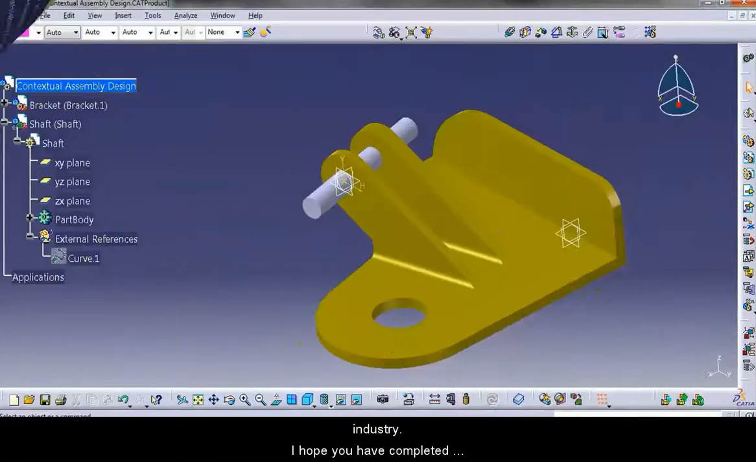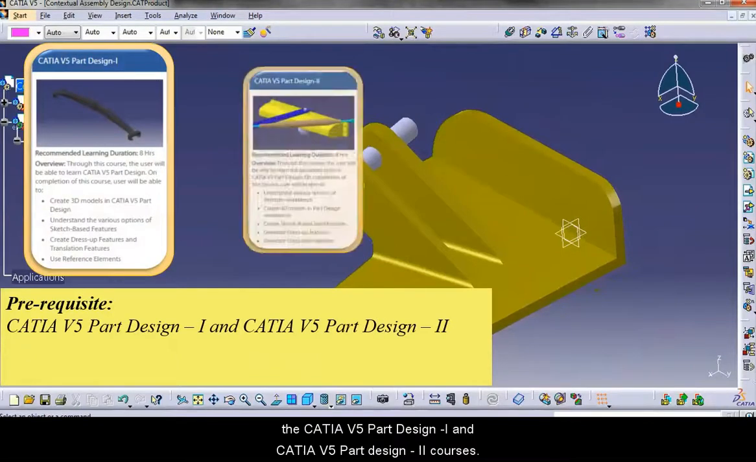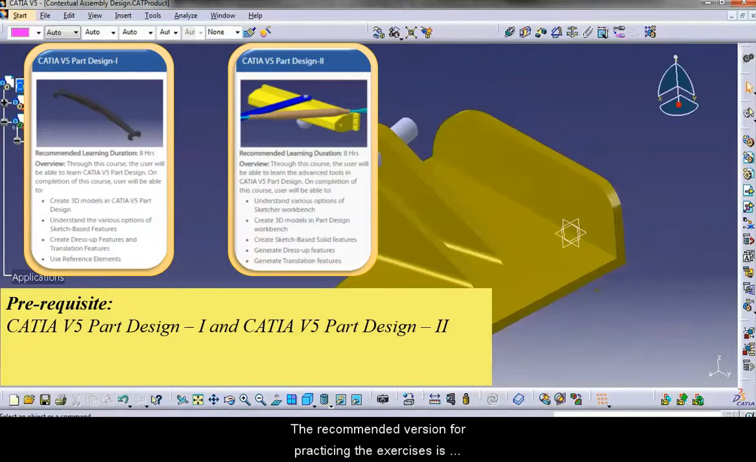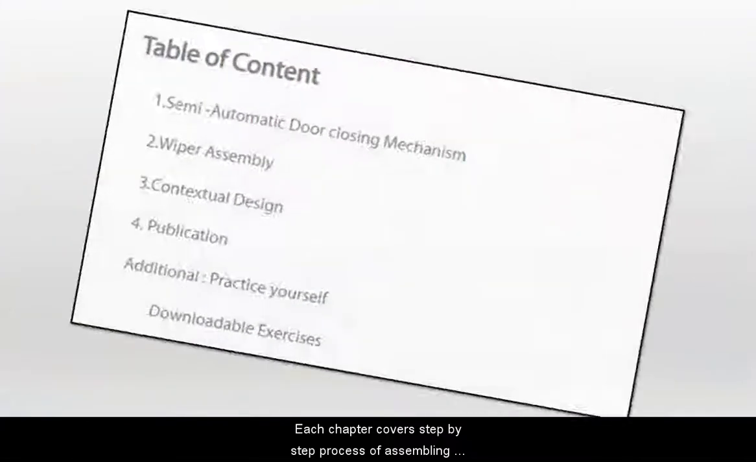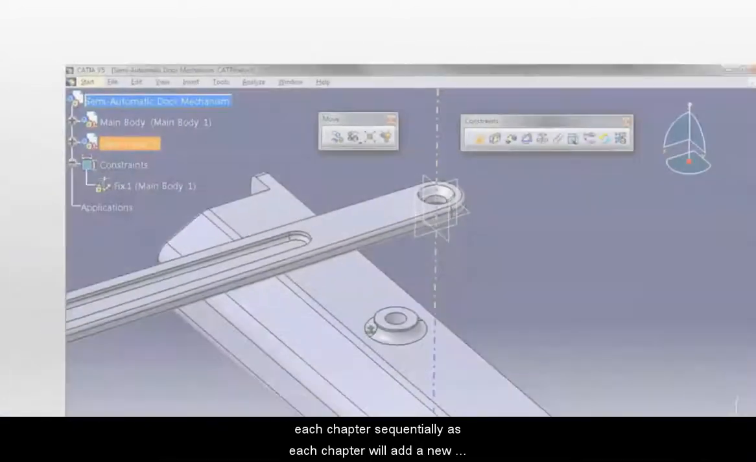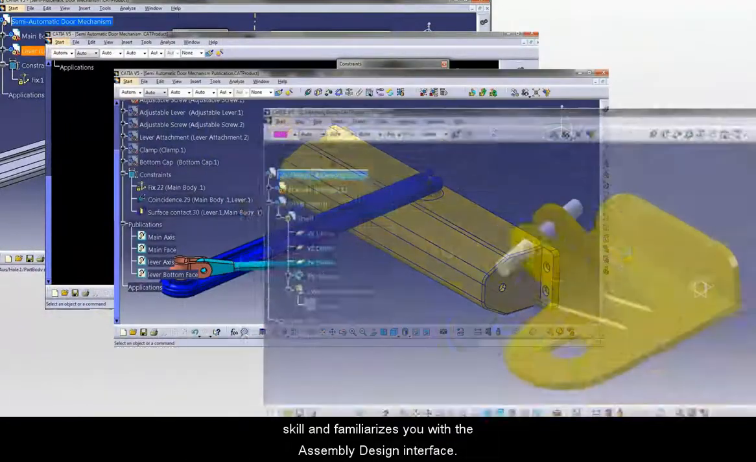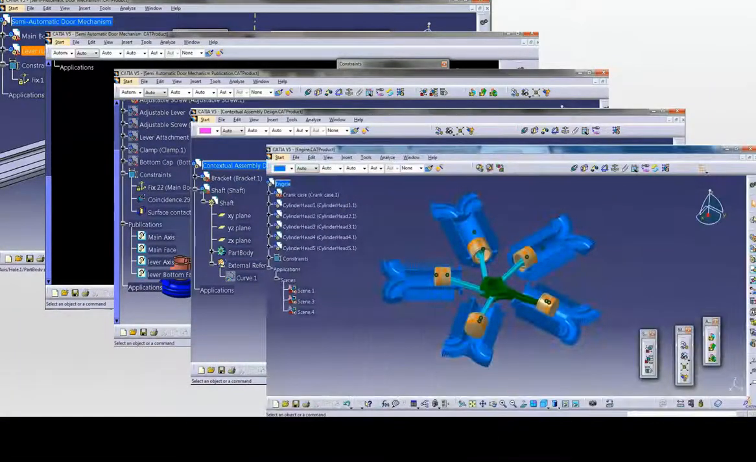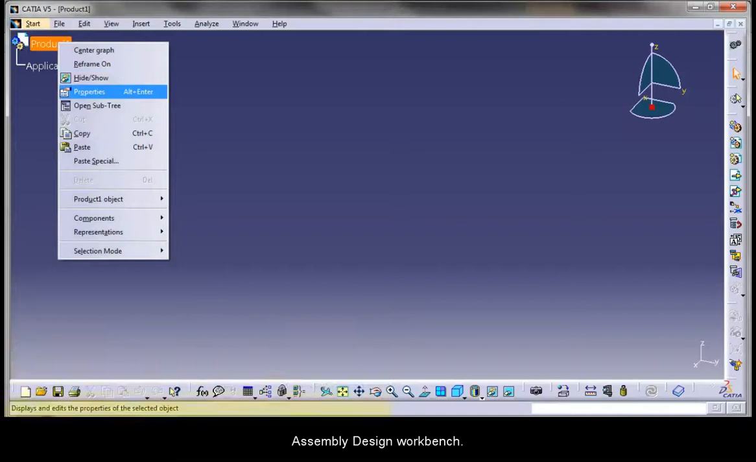I hope you have completed the CATIA V5 Part Design 1 and CATIA V5 Part Design 2 courses. The recommended version for practicing the exercises is CATIA V5 R21 and higher versions. Each chapter covers step-by-step process of assembling the components. I recommend you to learn each chapter sequentially as each chapter will add a new skill and familiarizes you with the assembly design interface. In this course, you will learn to enter the Assembly Design workbench.